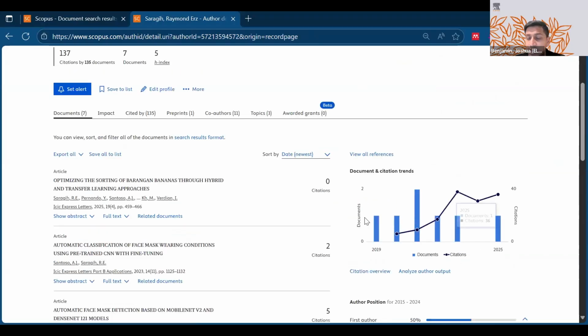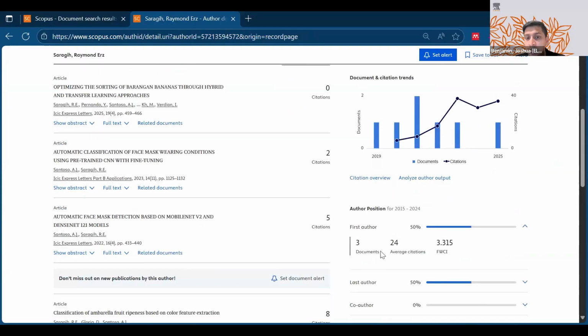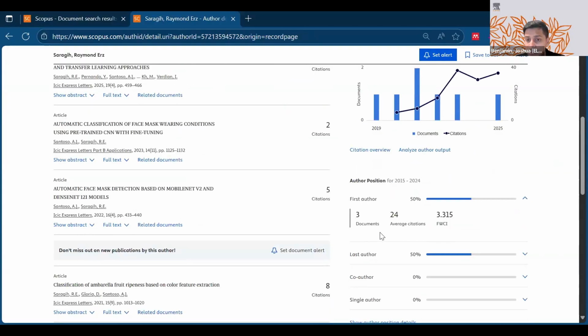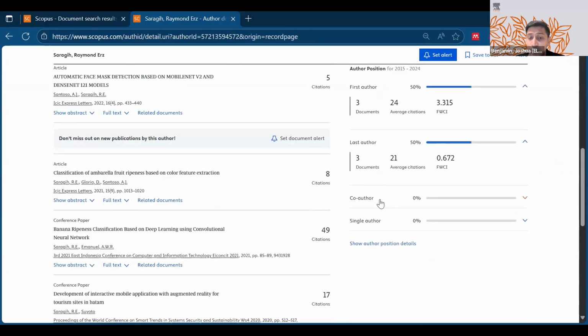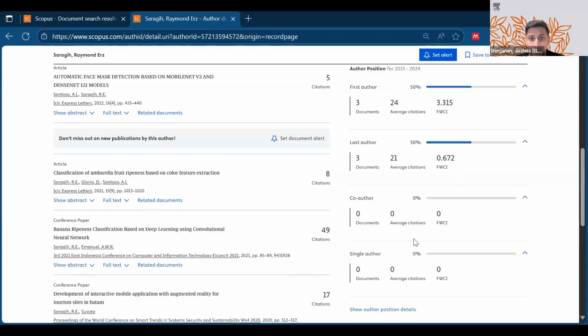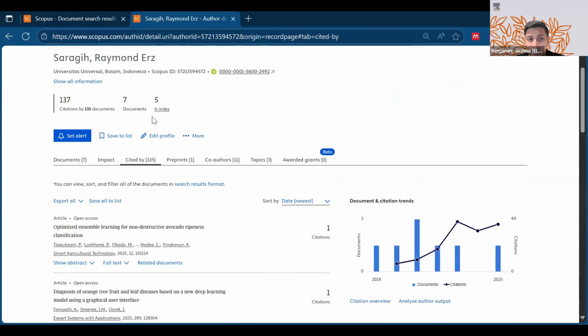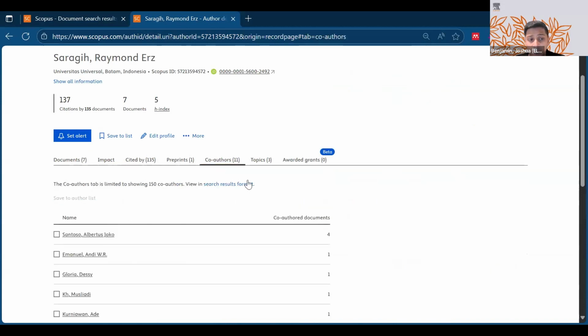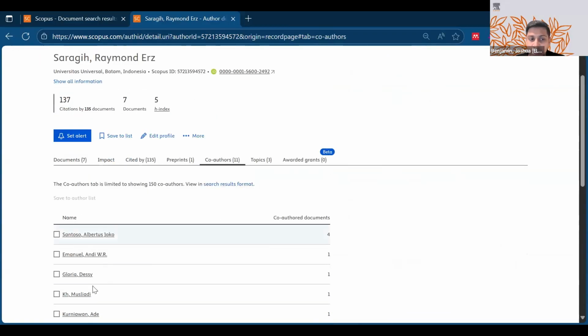You can take a look at their document and citation trends, the list of documents that's associated with them, how many they were in a first author position, how many they were last author, and if relevant, it will show you some co-author and single author details as well. You can also take a look at how many people have cited their work, and how many co-authors they've been working with. So if, let's say, there's a top researcher that you're interested to work with, you can also see who else they've been working with, and you can learn more about their profile.